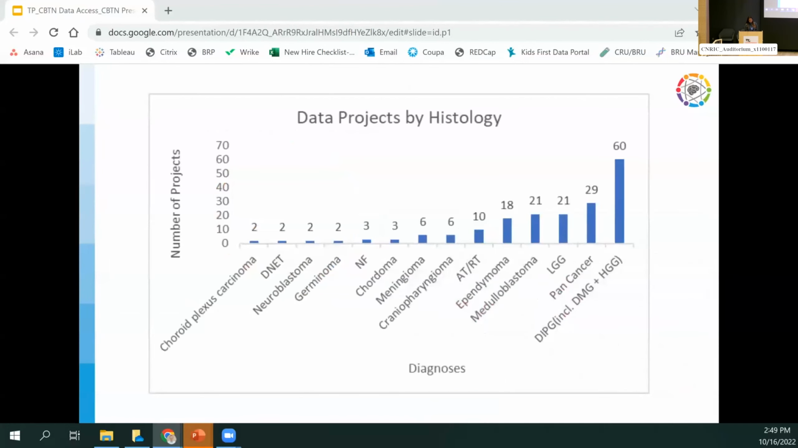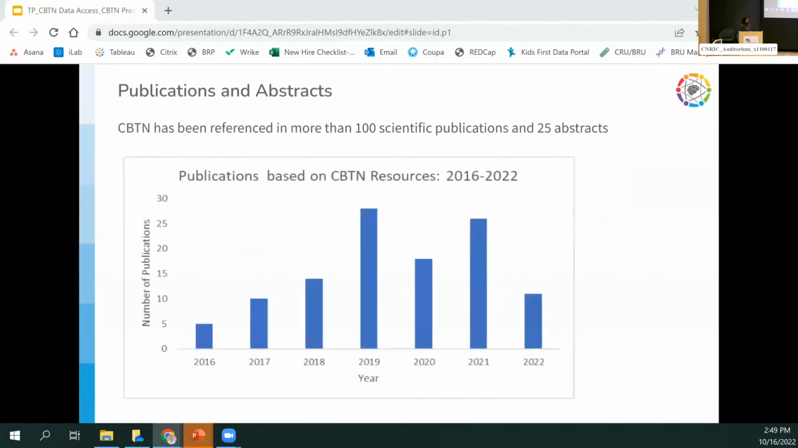for these diseases. Because the CBTN biorepository collects and generates data from many different tumor types, we've been able to support many different histologies of interest, with 30% of our data requests for DIPG, DMG, and high-grade projects. Our goal here is to really accelerate discoveries for all pediatric brain tumors. This graph isn't representative of the amount or types of data that is available to the community. CBTN has been referenced in more than 100 scientific publications and 25 scientific abstracts.